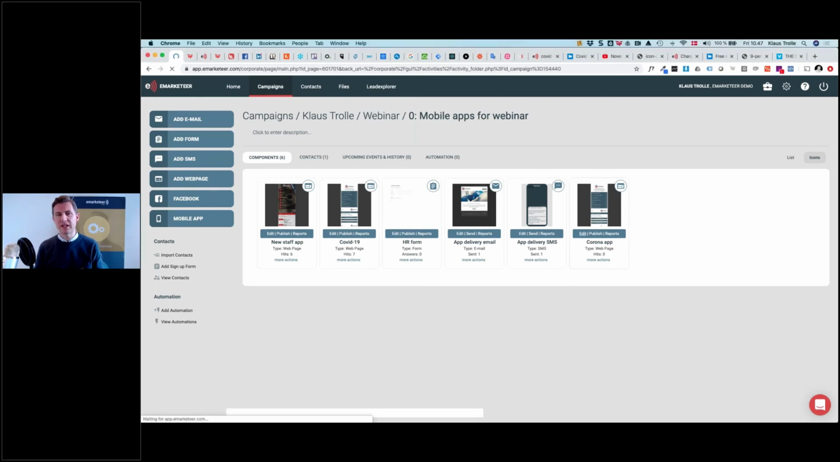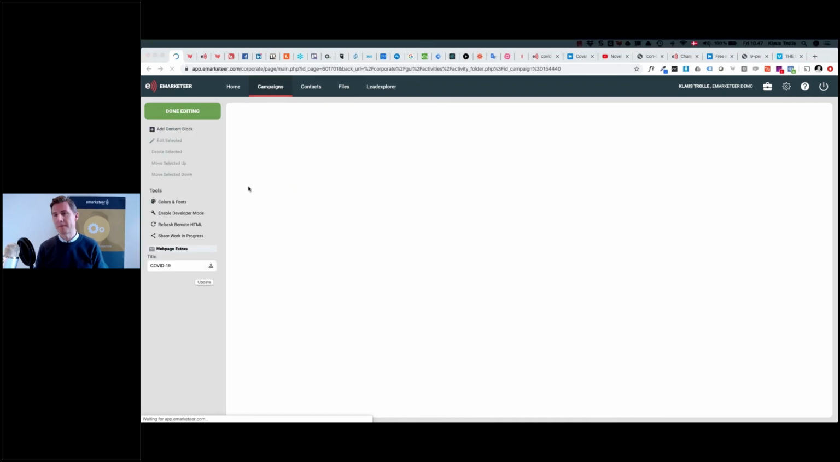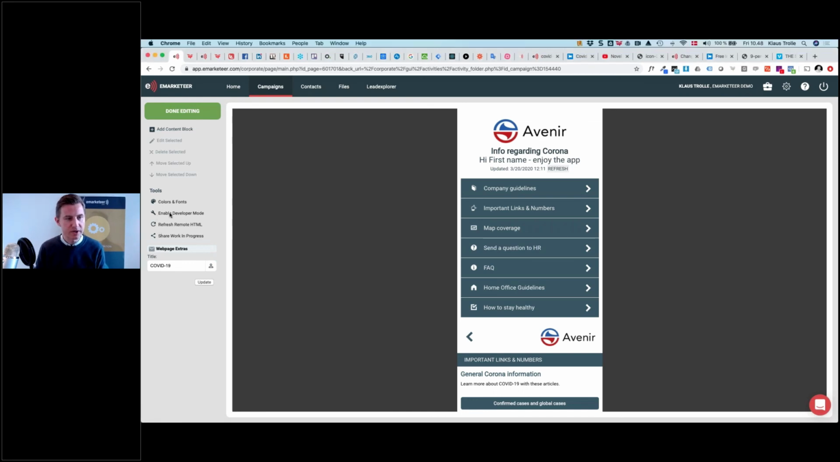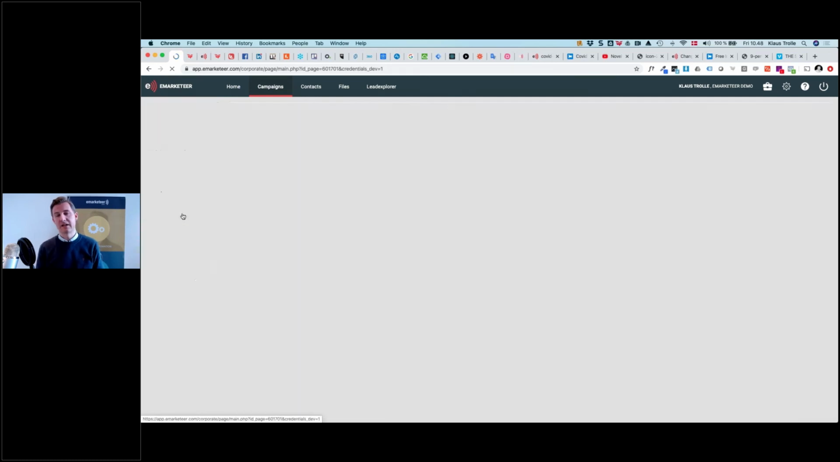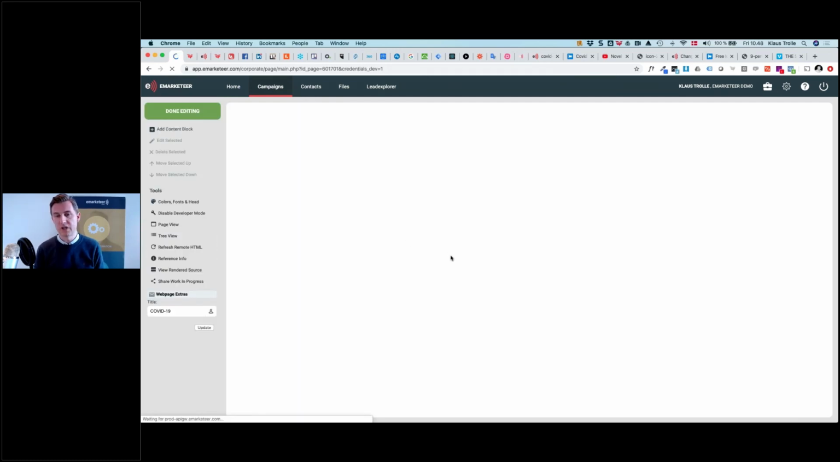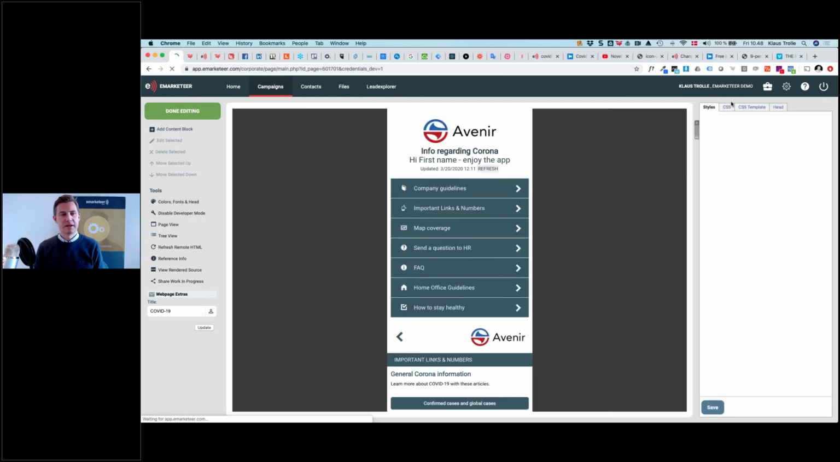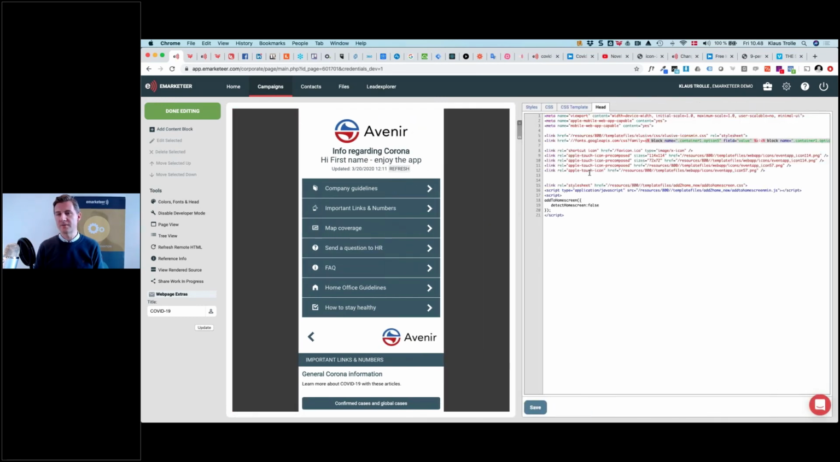In the app, we have the possibility to go into the head element of the HTML. Don't worry, it's not too hairy, even though it sounds technical. So I'm going into developer mode to get the HTML of my application. It opens up, and I can go to colors, fonts, and head. And over here in the head element, this is where the icon is specified.